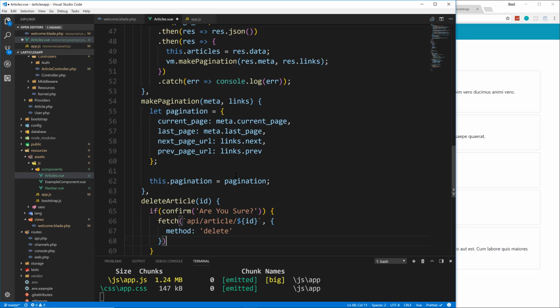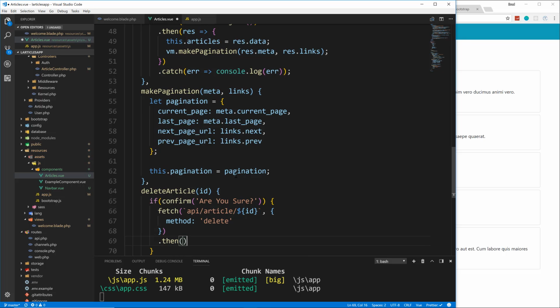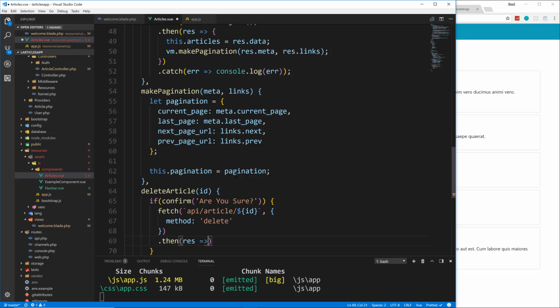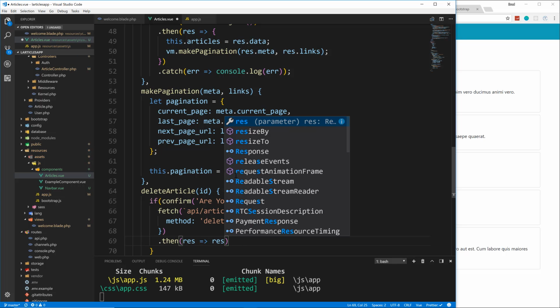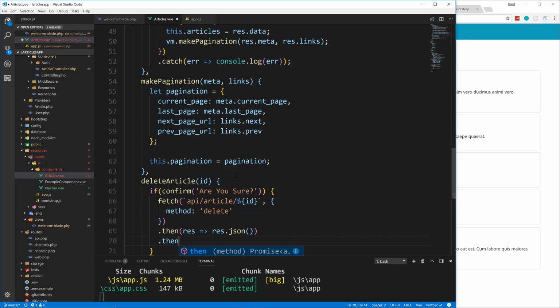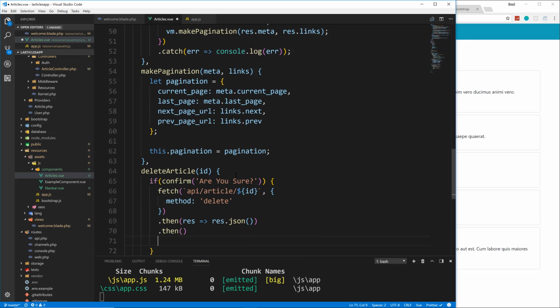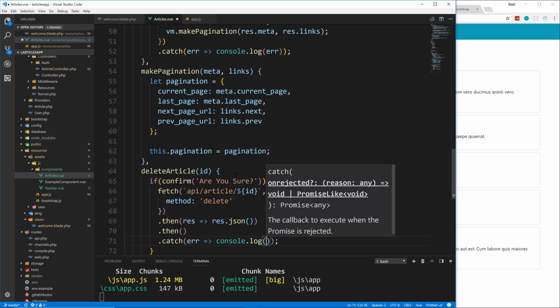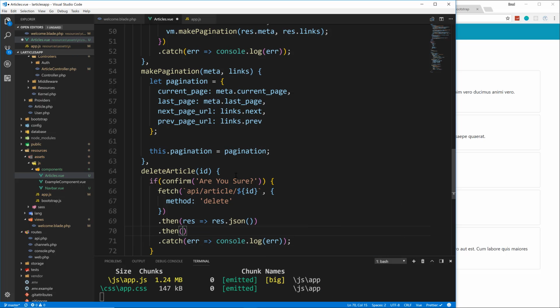and let's do .then, and it's going to give us the article back. So let's say res.json. And we'll do a .catch as well if something goes wrong.